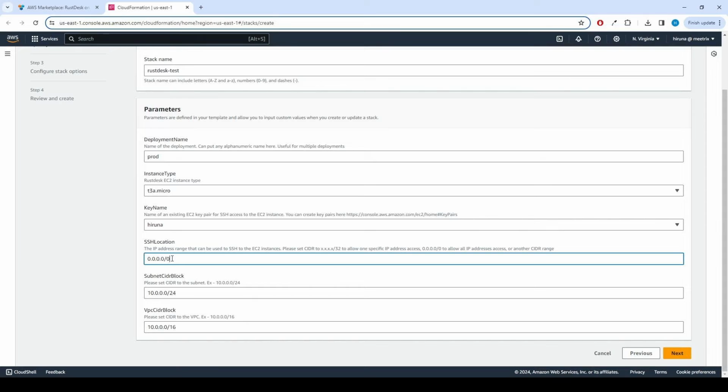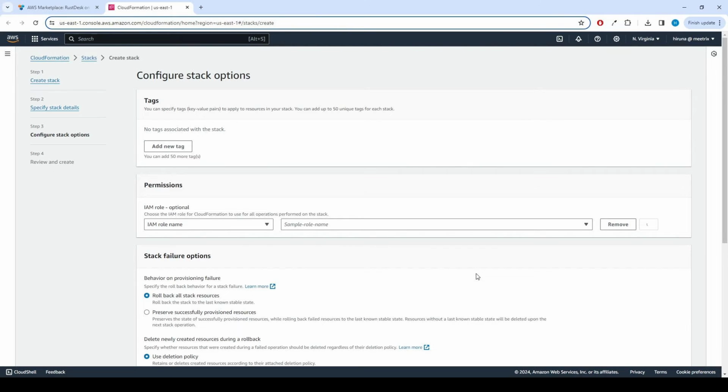0.0.0.0/0. Keep subnet CIDR block as 10.0.0.0/24. Keep VPC CIDR block as 10.0.0.0/16. Click Next. Now we can configure stack options.